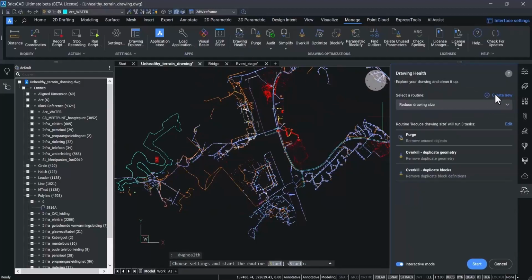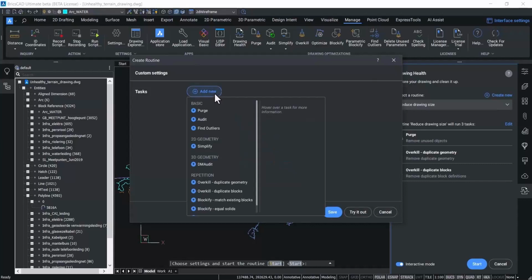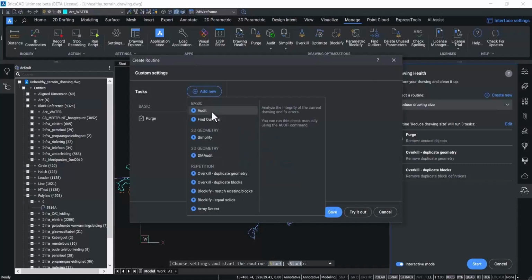In this case, I will set up a routine from scratch. This is a 2D use case, so I'll pick some relevant optimization tools for 2D. For example, I would like to purge unused entities in this drawing. Also, I want to detect and fix potential errors in the database with Audit. With the Find Outliers task, I want to identify faraway objects and move them to more decent coordinates.